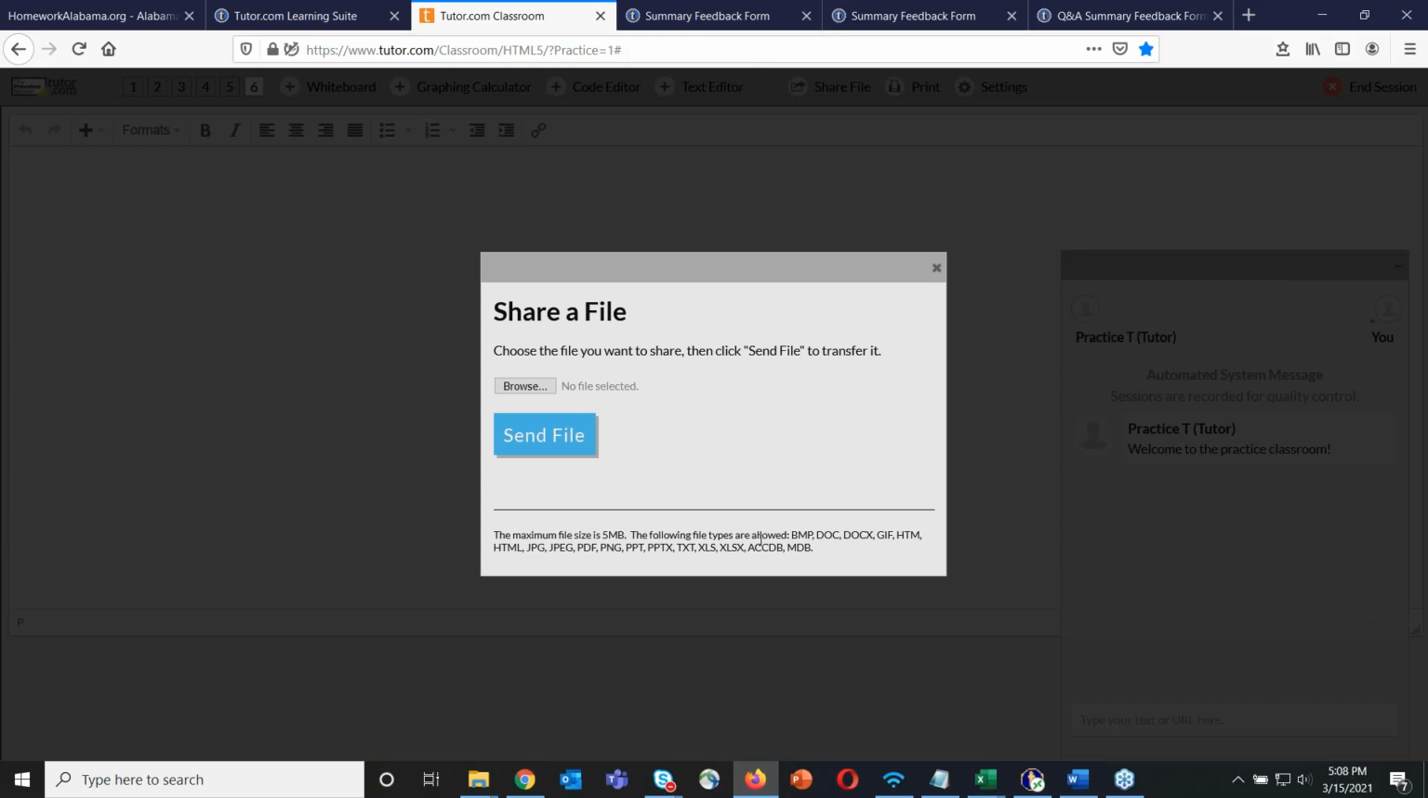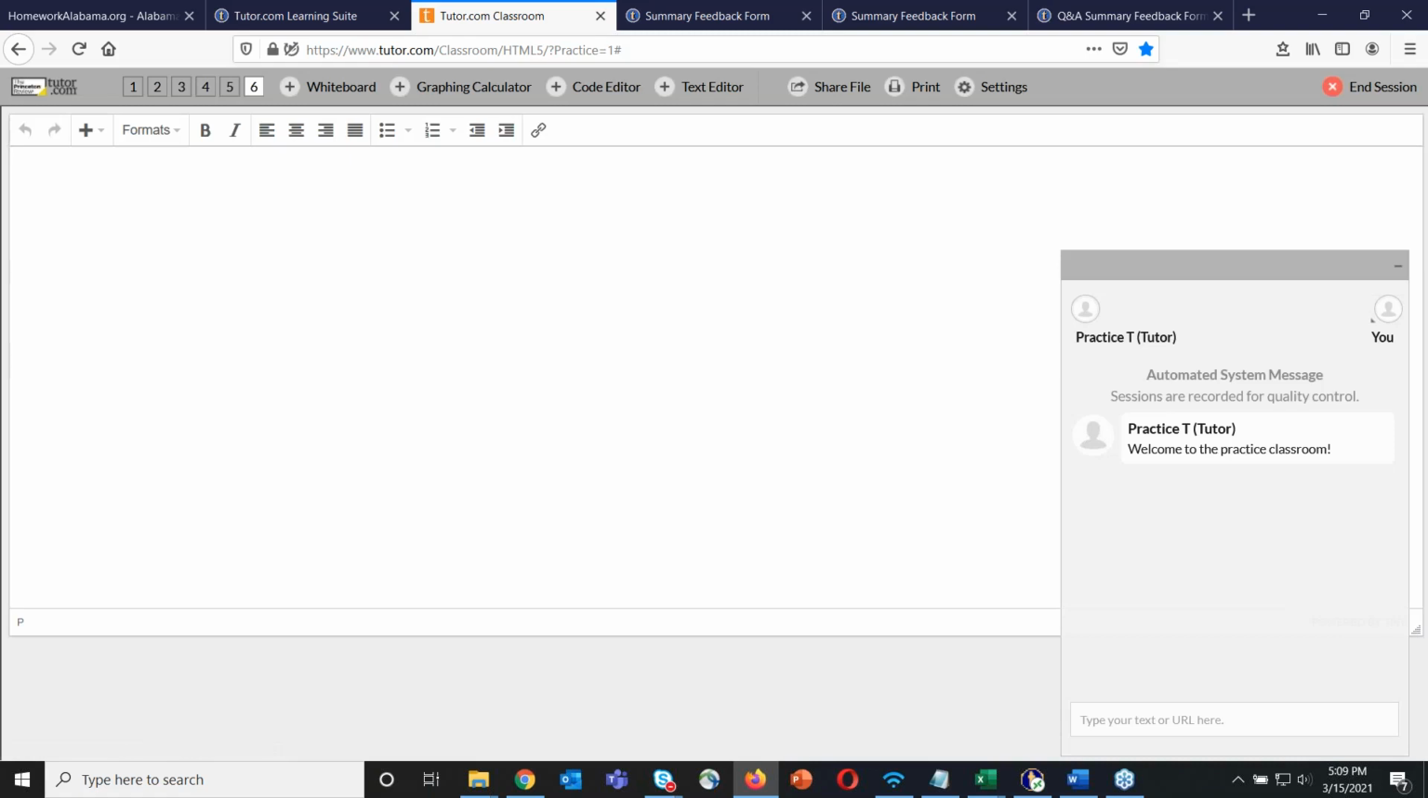So what you can do is you can actually upload your resume here, and then the tutor's going to be able to pull it up and share their screen, and then you can work on the resume that way. So, it's a very flexible system that allows for just about whatever kind of help that you need.